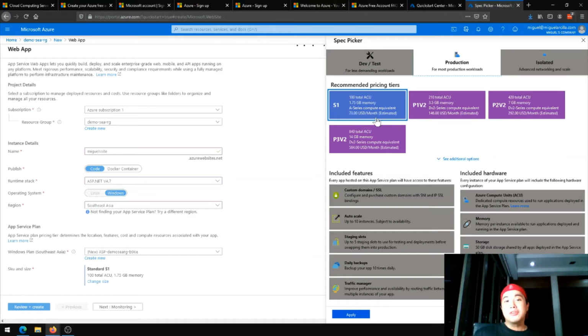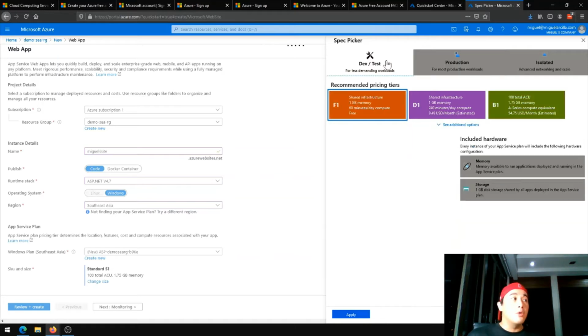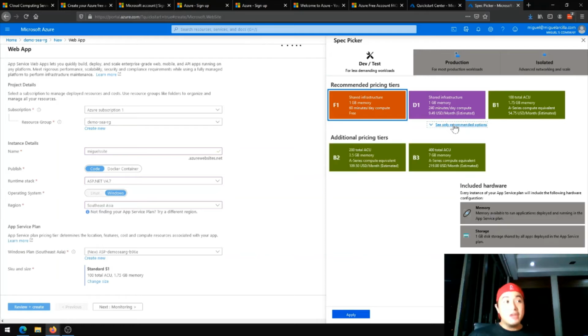Now, I don't really need something that's that big, especially for a demo. So I can go into my dev test workloads and I'll see that I have a much more lean option set here. I can run a web app for as little as $9.49 a month, or I can even run it for free on shared infrastructure. Now this one is very limited. You only get a tiny bit of memory, you only get a little bit of compute every day, but it is free, so it is there for a starter package or if you're deploying your first website. I might go ahead and try this one first, and then we'll see how we get on from there.